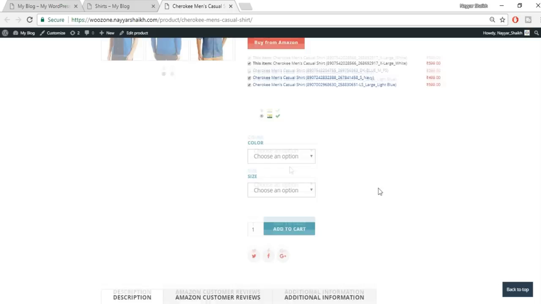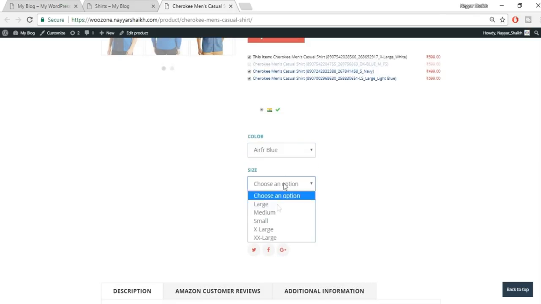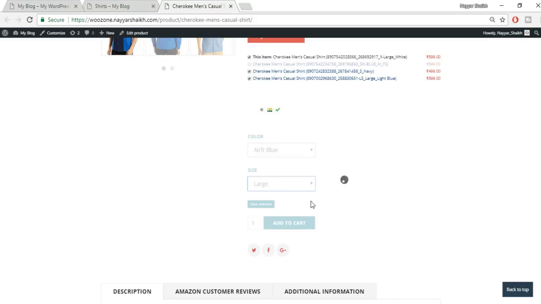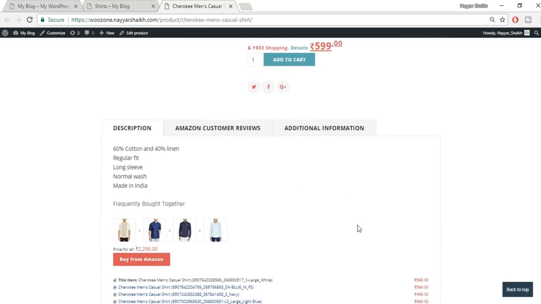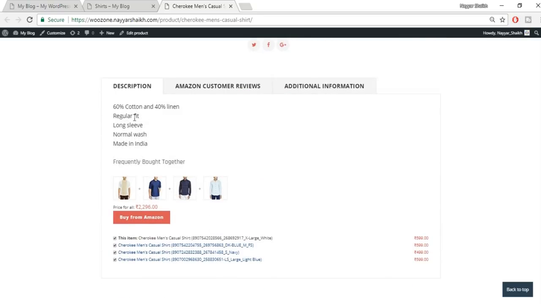Now here, as you can see, there is a variation, a color variation and a size variation. Okay, so as we select the color and the size variation, the price changes. As you can see over here, we can add this product to cart. We'll see that. Okay, now here is the description.